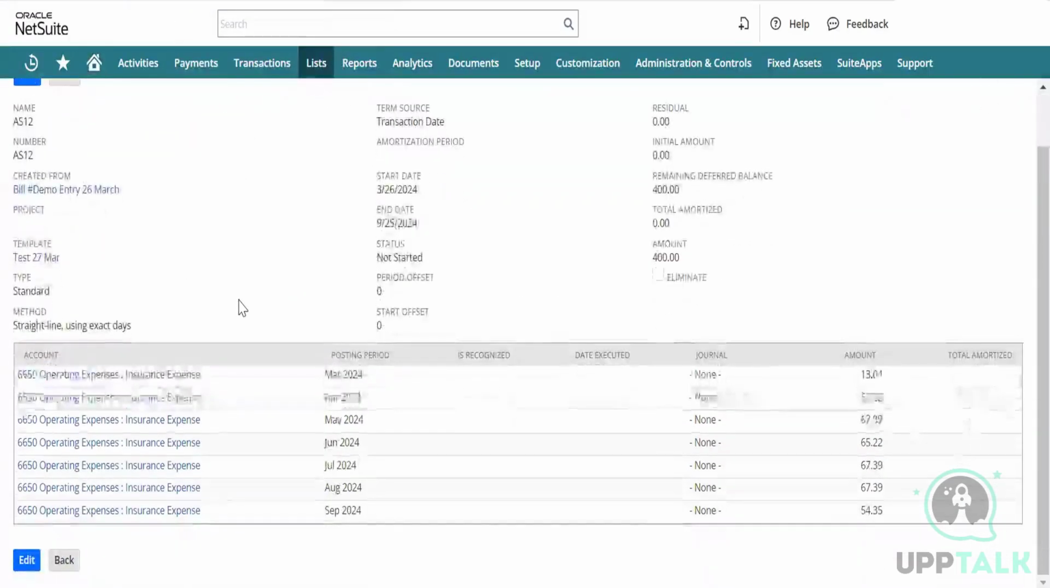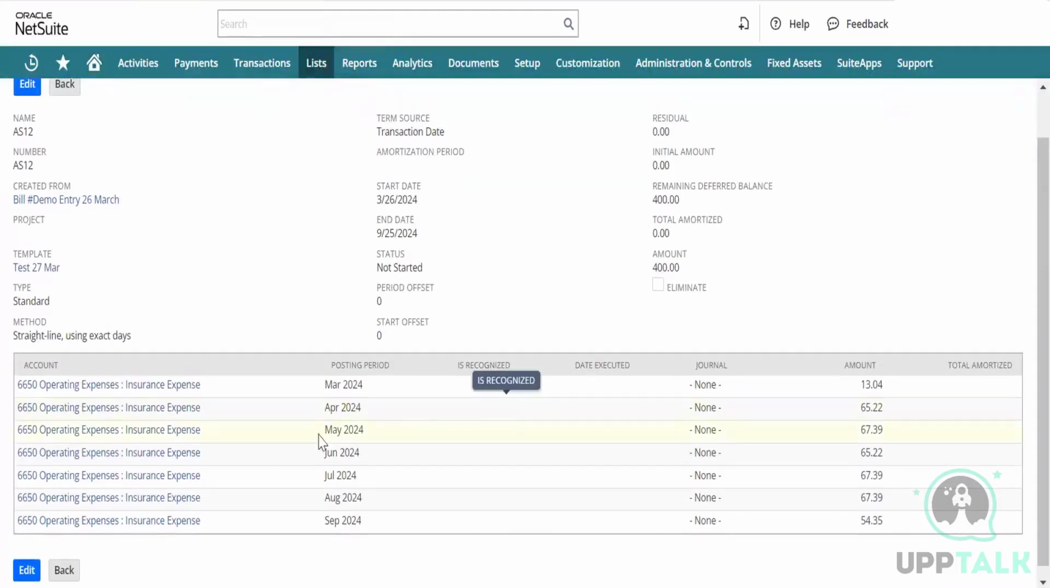Okay, so this is my schedule. It's given you the full schedule. For March, 13.04 will be recognized. For April it will be this, May this, June this. So for each period, this is the amount which we are going to recognize in this particular account. This is the expense account. So we will have it like that.